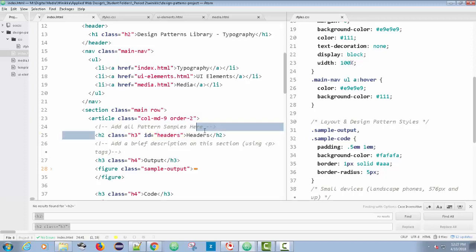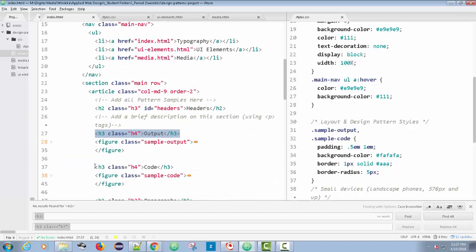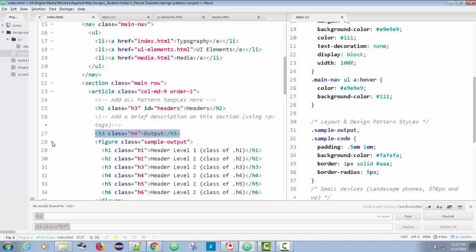Now, we'll deal with that in my next video, but let's just talk about how I did it. I wanted to show you how you could set up both the output as well as the code. So let's look at the HTML for a little bit. Notice, of course, now I have a header 3 with a class of H4 that says output. I want to show what the output is going to look like on my design patterns. The whole point of a design pattern library is so you can see what it is. All right, and so let's look at that.